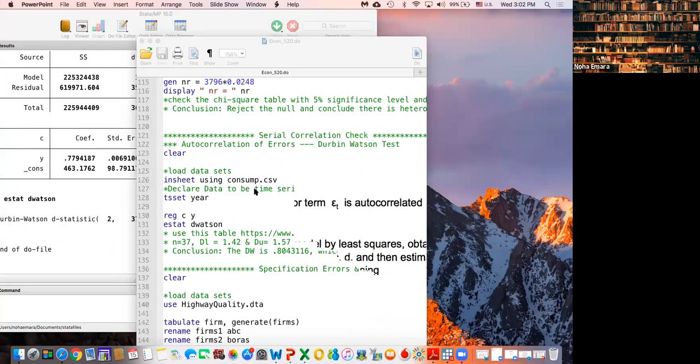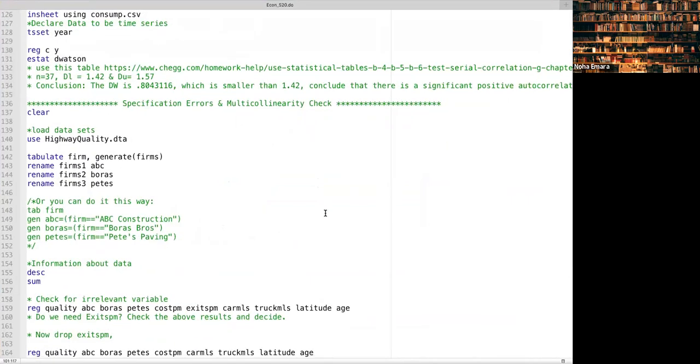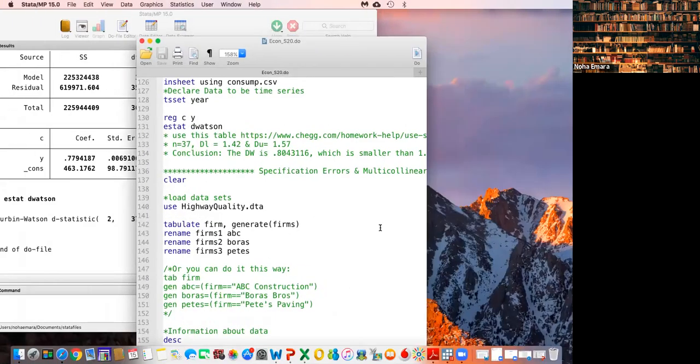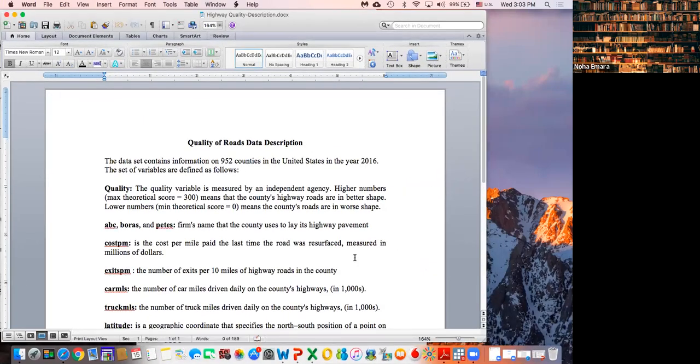The last thing that we're going to do is an application to multicollinearity and specification errors. Okay, we're going to be using a data set called highway quality, and you're trying to estimate how the quality of highways is affected by different firms that are building the highways and other possible factors affecting the highways. To get more details about the data set, I have the description right here, and it's going to be posted on Sakai. So the quality of roads data set description.